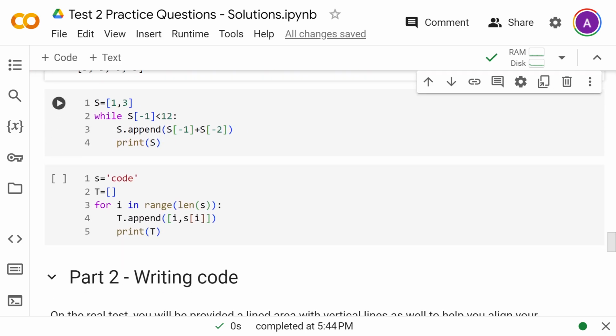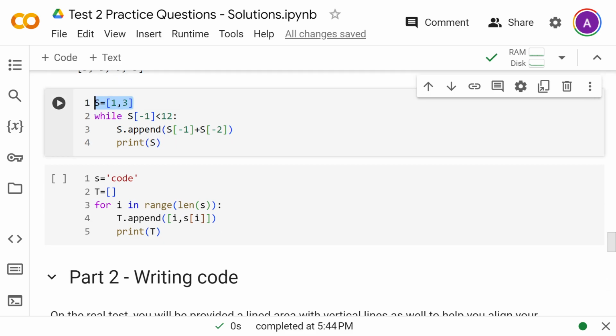Okay. So next problem. We start off with a list called S, which begins with 1, 3. And then we're checking the value of the last entry, the index -1 entry. So that's going to be the last entry in S. So the first time this runs, 3 is less than 12. So we are going to go ahead and do this code.